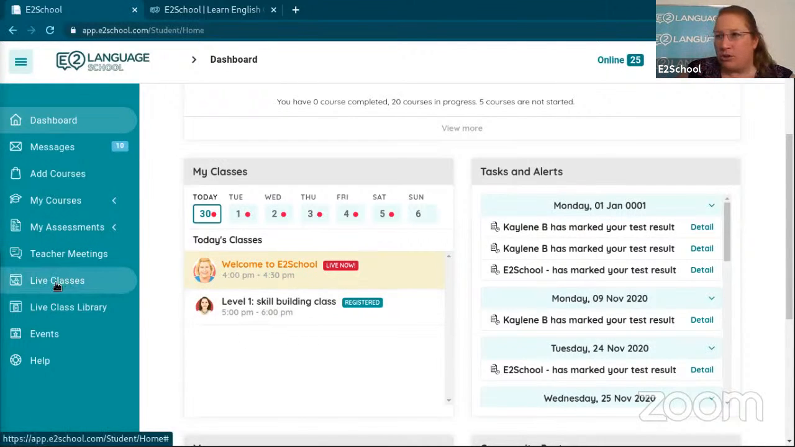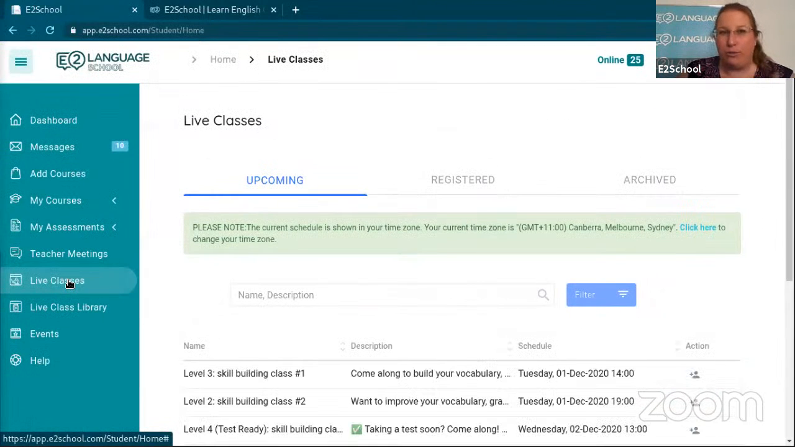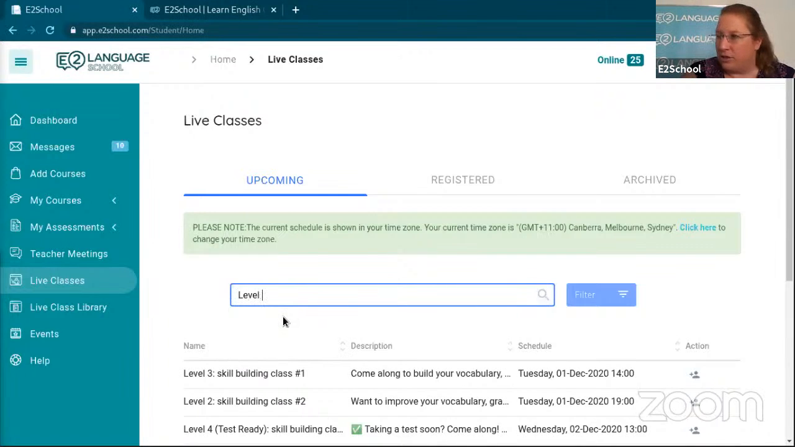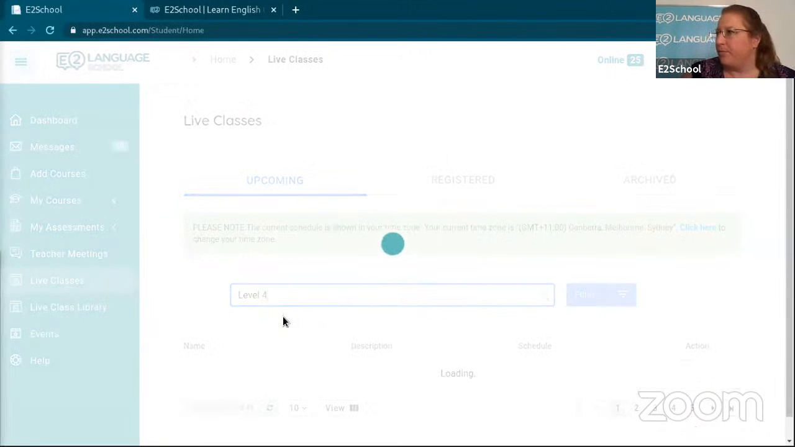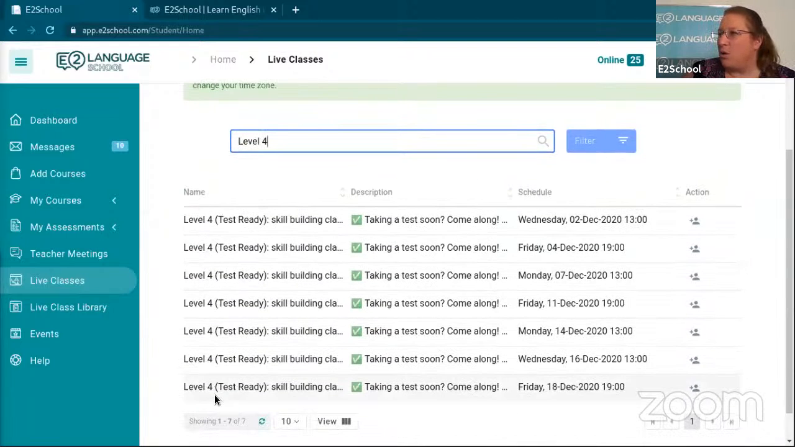You can also go to live classes though and search and do a big group of lessons. So you've got the two categories, upcoming or registered. So upcoming means future, like what's happening next. So let's choose a level. Let's do level 4. And wait for the computer to catch up. There you go. So it's searched and found all the different level 4 classes that I can do.